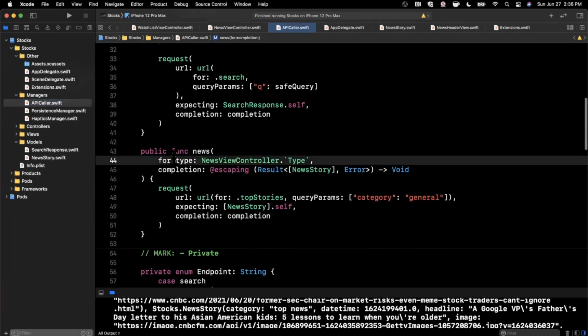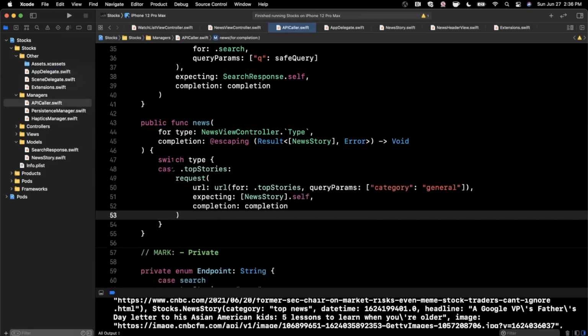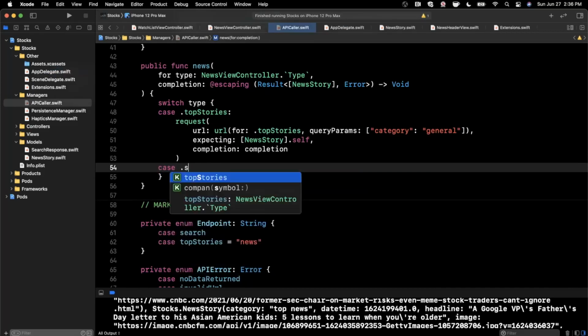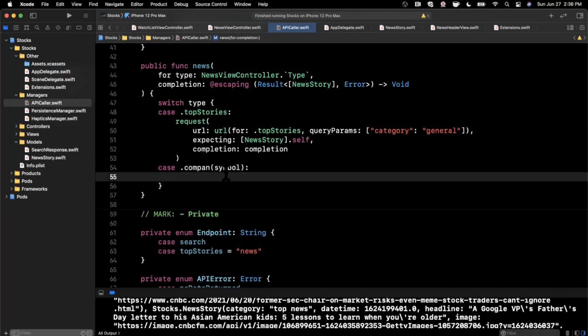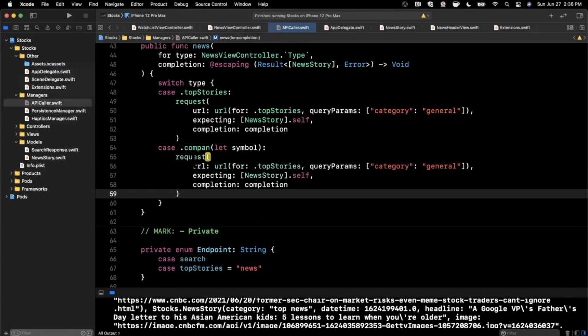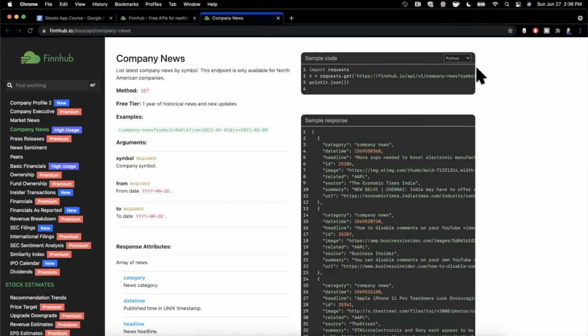So we actually need a switch on the type. So I'm going to go ahead and say switch on the type, and in the top stories case, this is what we care about. But in the other case, which is, what did we call it? I think we called it company, we get a symbol back. So we do want to do something similar in here, but it'll slightly vary because we want to call a different API endpoint. So the other endpoint we want to call, once again, is right below it. It's called company news, and the endpoint is company-news. And it takes a query item of symbol, basically how you would expect.